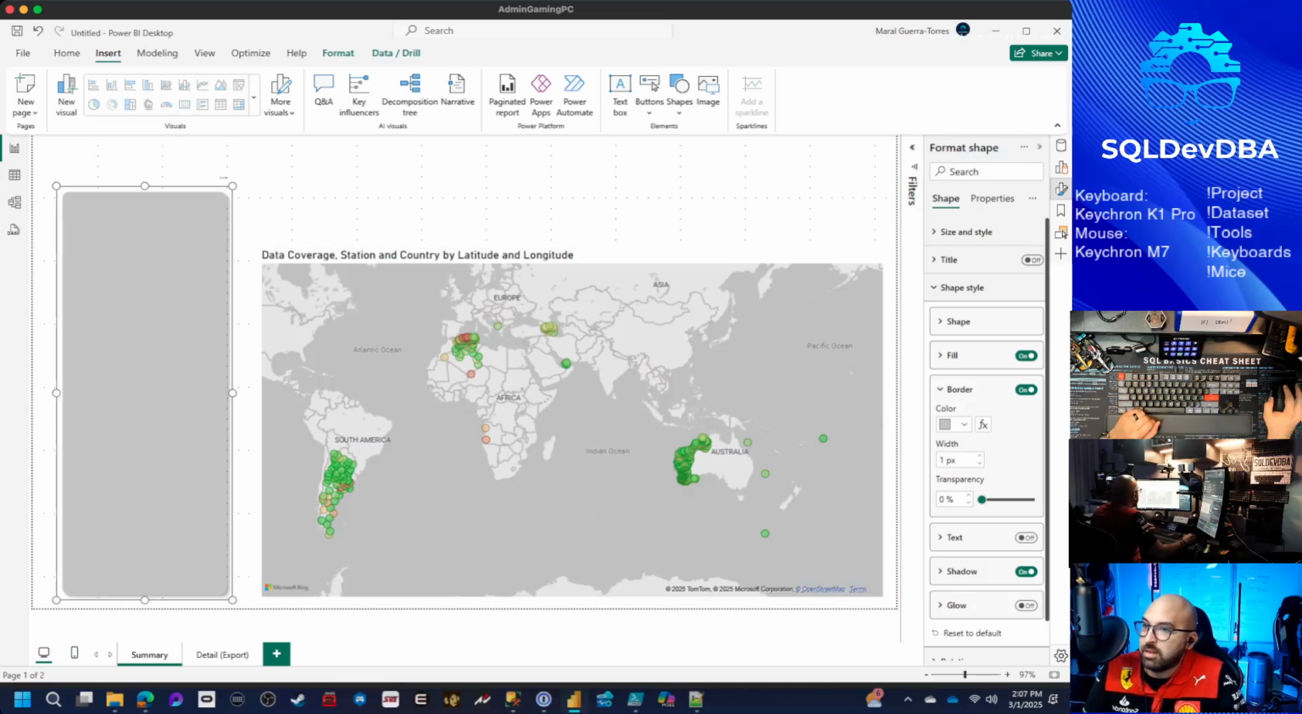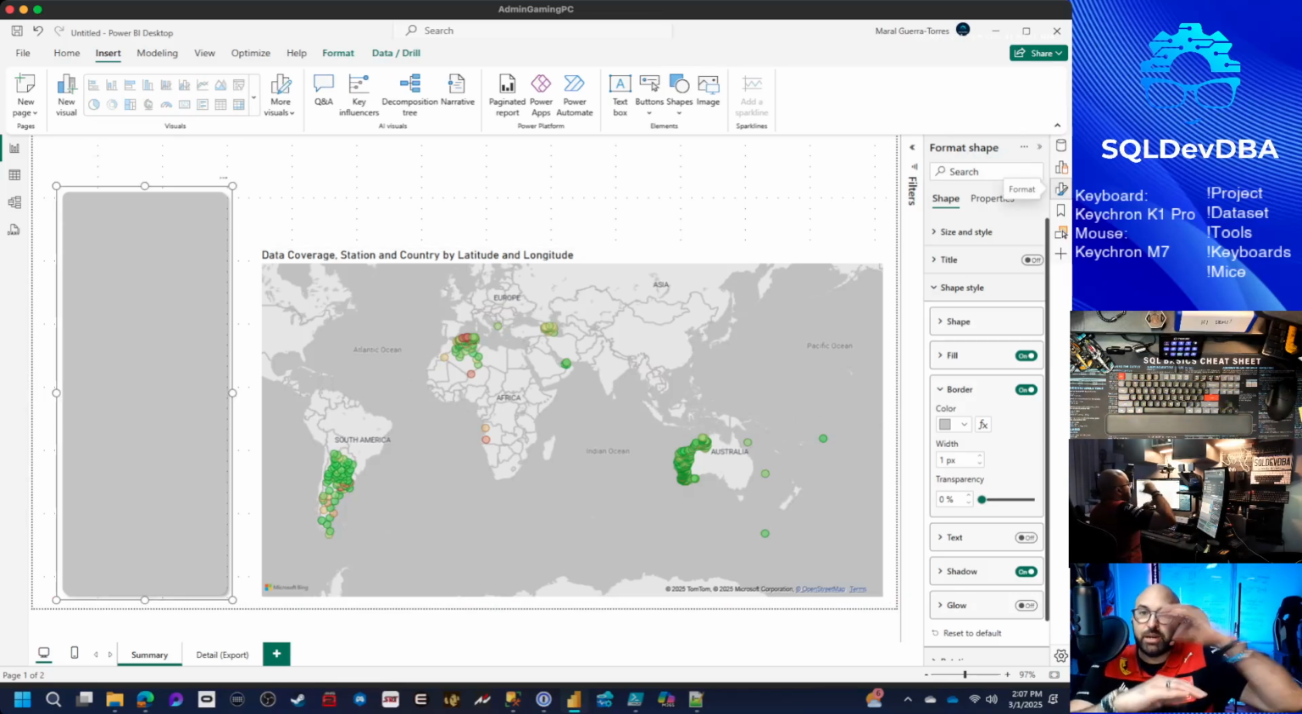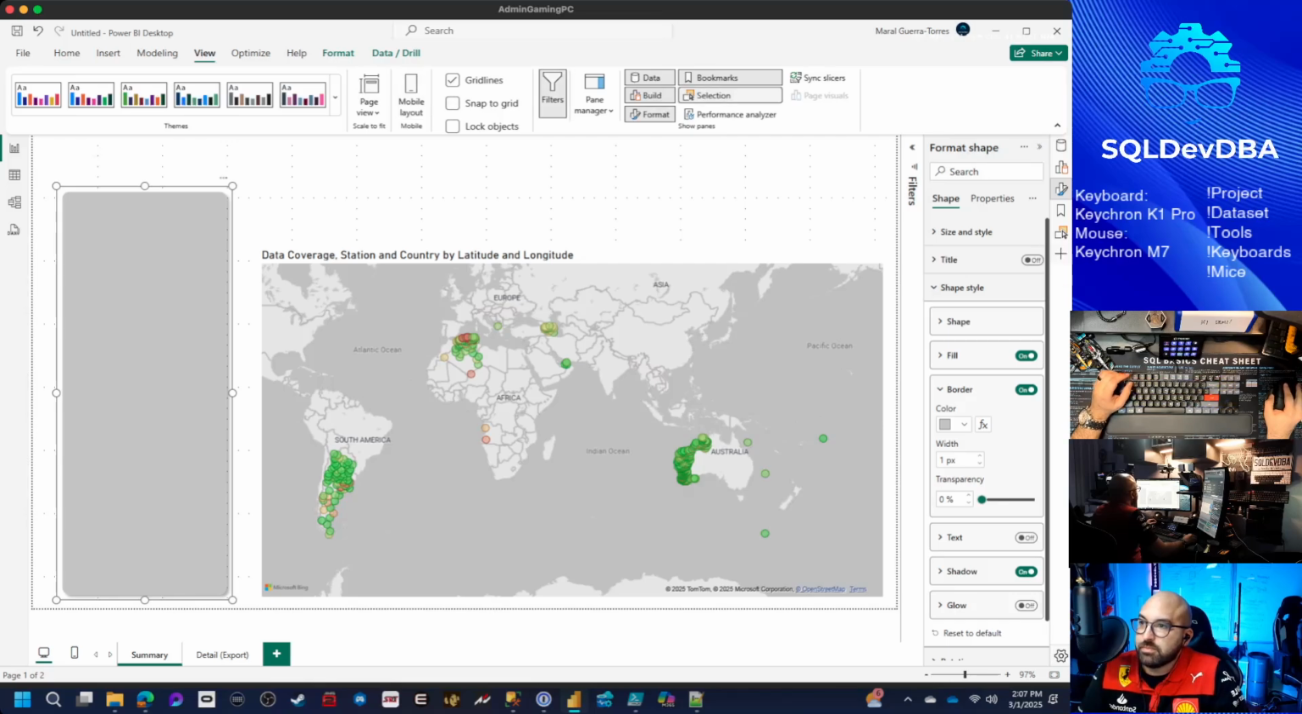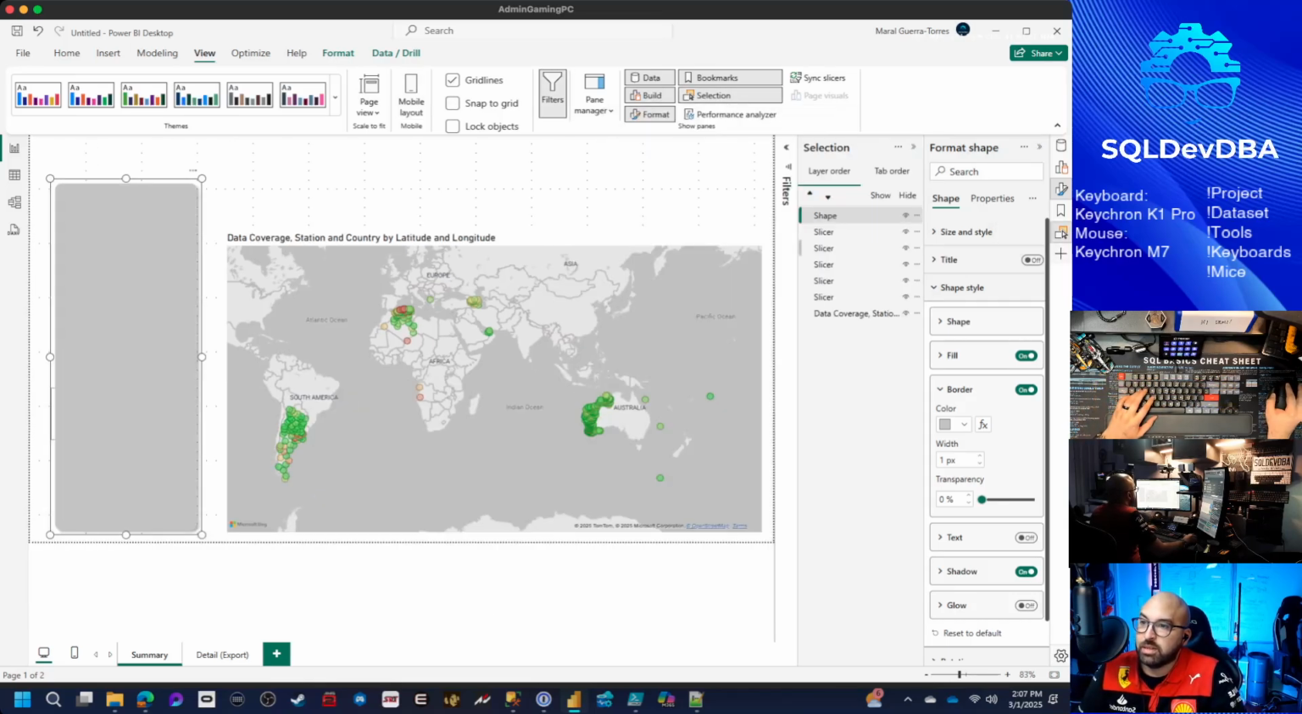Now I want them to be above it, right? Not below it. So what I'll do is go to view. I'll request a selection pane if you don't have it already. And here it is over here. This shape is now going to be below everything.